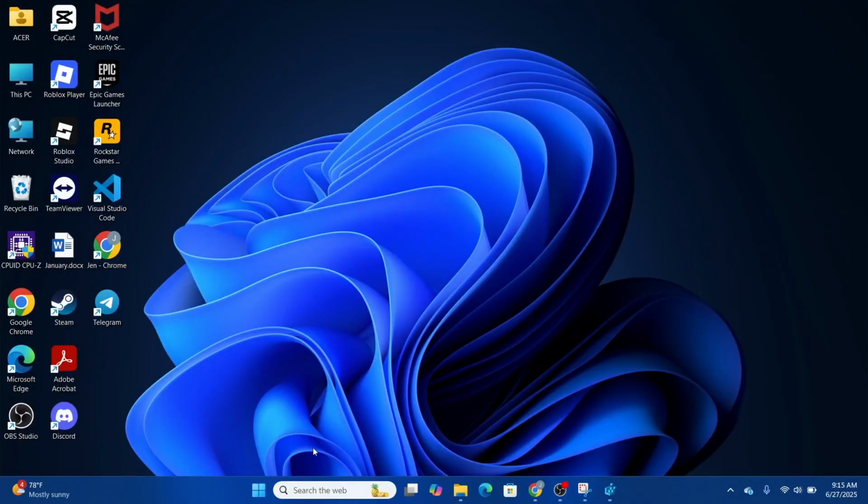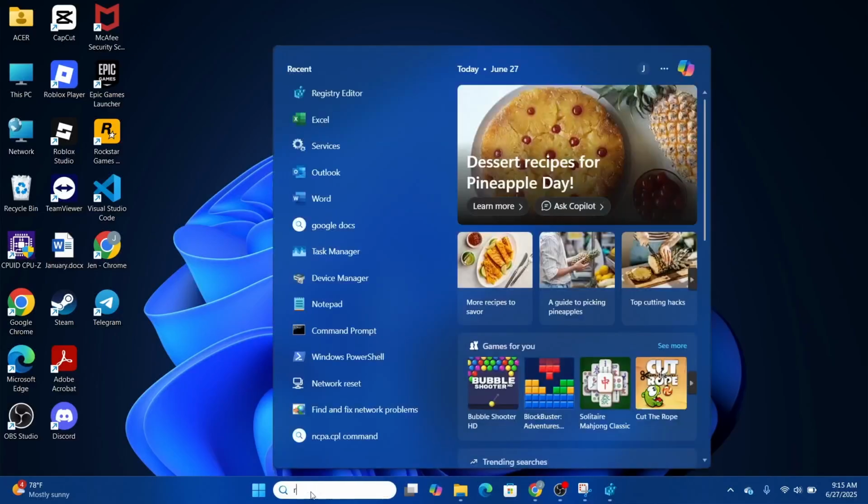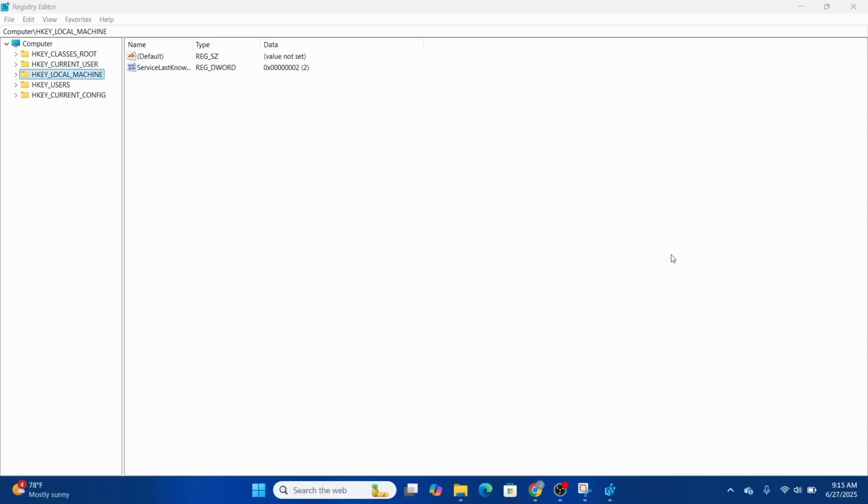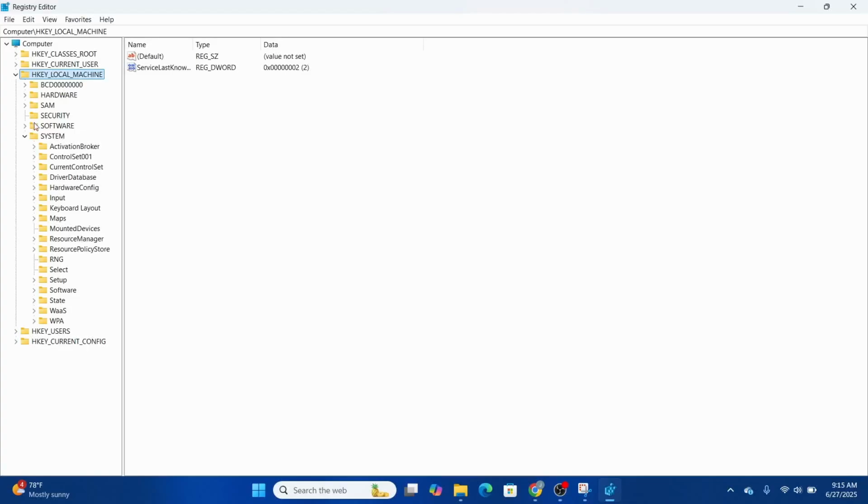So first of all, you need to head over to your registry editor and run it as administrator, give access. And once you run it as administrator, you may head over to HKEY_LOCAL_MACHINE, drop it down, look out for System, drop down that as well.